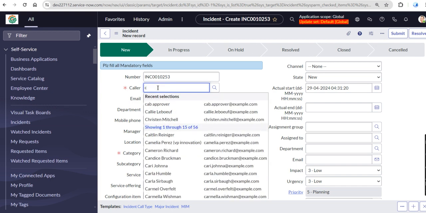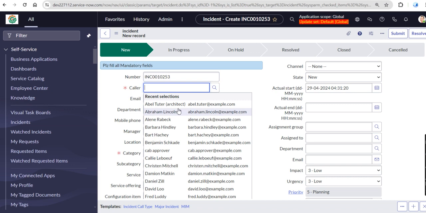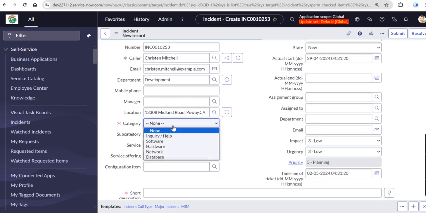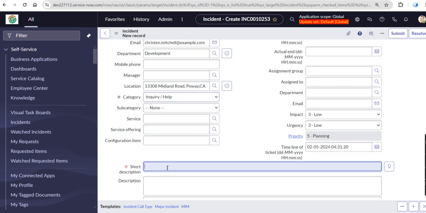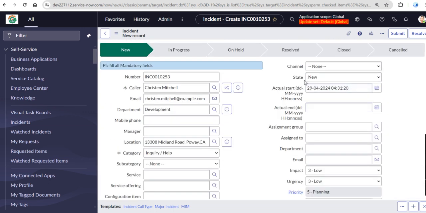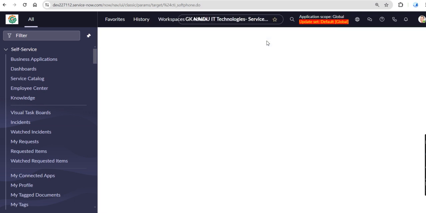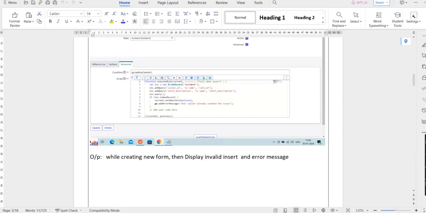Our caller is Christian Michael, for example, and the category is database, inquiry, for example, SAP sales issue. So priority is 5. It takes some time.